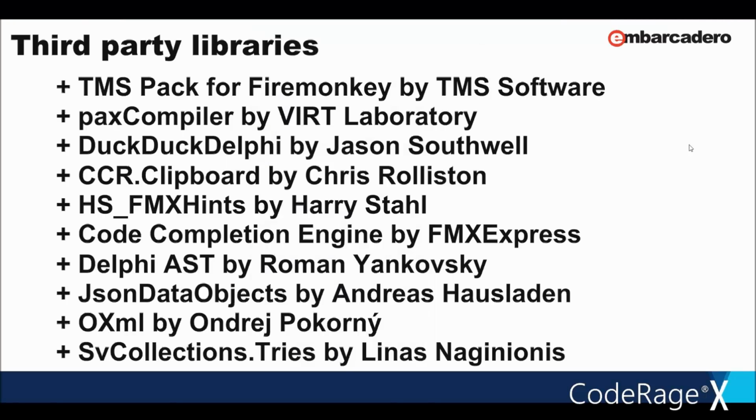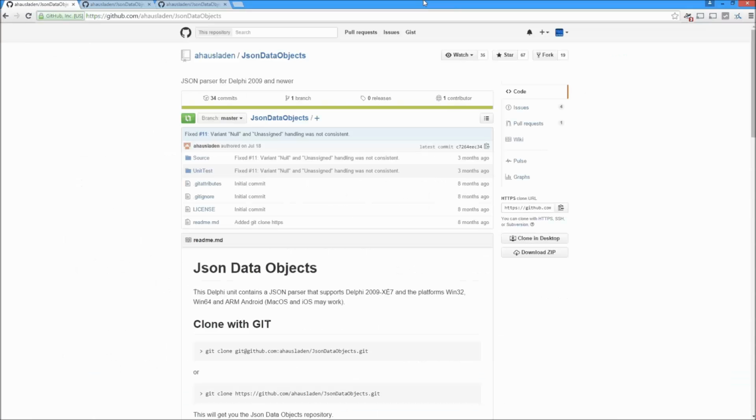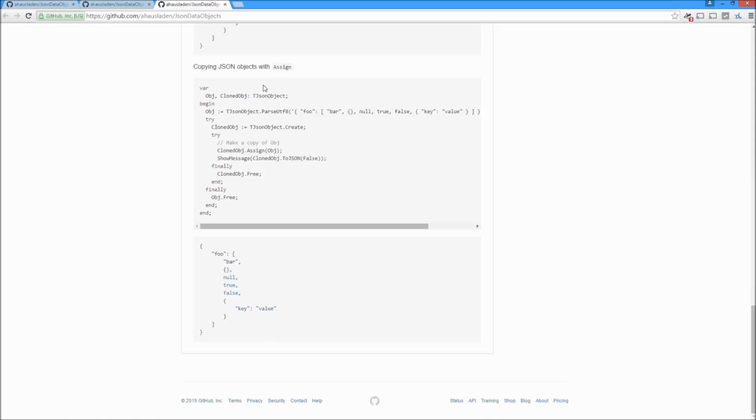The abstract syntax trees are cached as JSON using the blazing fast cross-platform JSON library called JSON Data Objects. The JSON Data Objects library is available on GitHub. You can download it and check out the source code. Here's more information about it, and there are some various examples there on how to use it. Here's the first one, simple example. You can create from a JSON string and then access the objects, and then here you can set new objects within the JSON string, and finally over here you can copy JSON objects with assign.